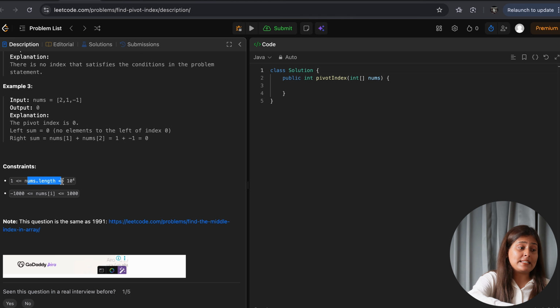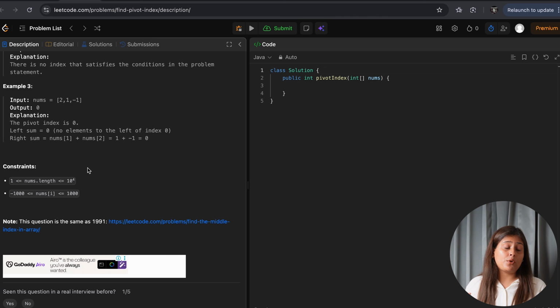So let's see the constraints. It says nums length can go up to 10 power 4. So here the brute force approach might work. Brute force means O(n square) time complexity, but it will be very slow. So first let's see the brute force approach, then we will see the optimized approach.